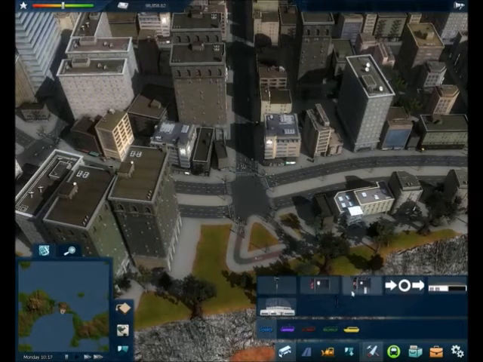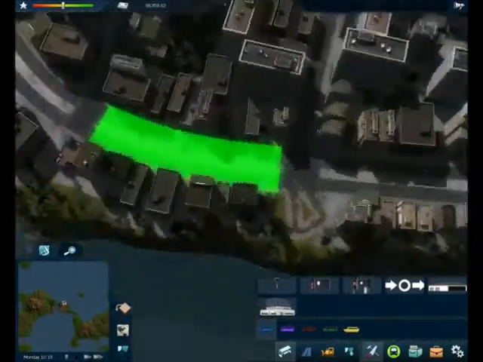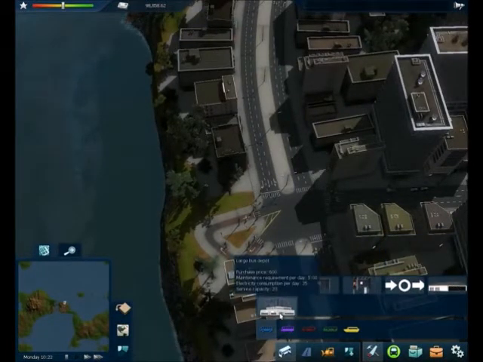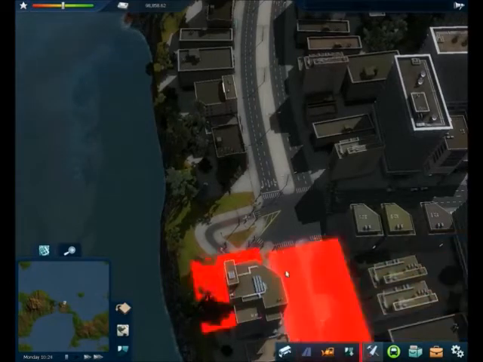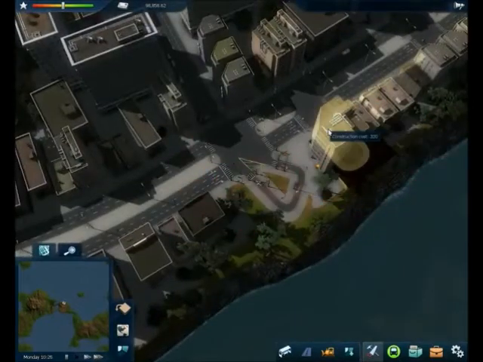So another thing in Cities in Motion 2, which you didn't need with Cities in Motion 1, is you need a depot. So you can build a basic bus depot, which can hold 10 buses, or you can build a large bus depot, which can hold 20. So we're not going to need very many, so I'll just put this depot here.